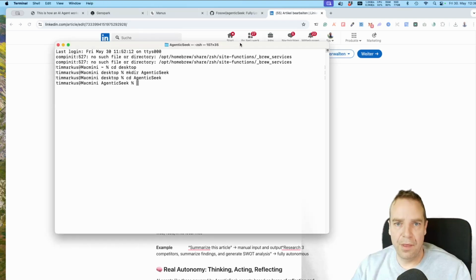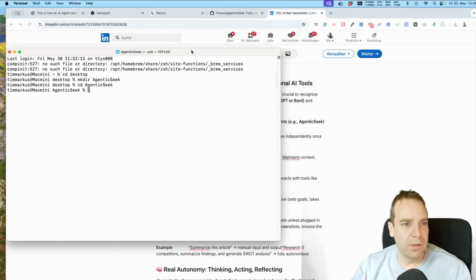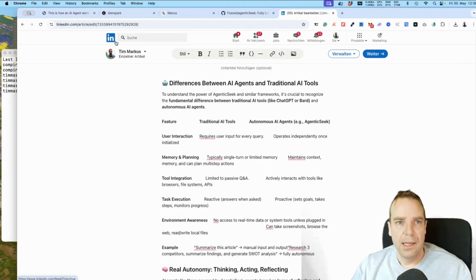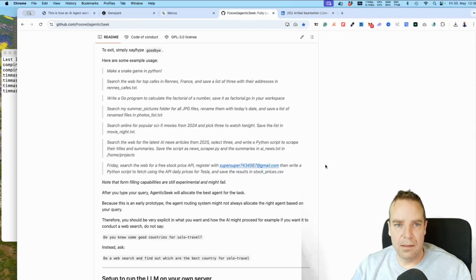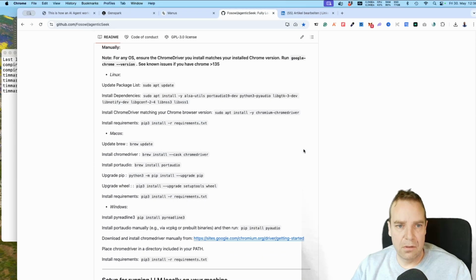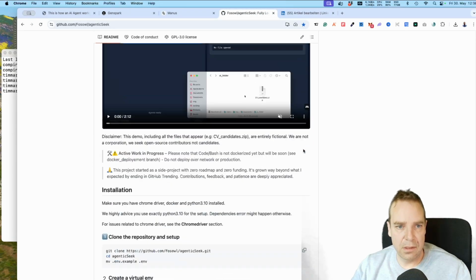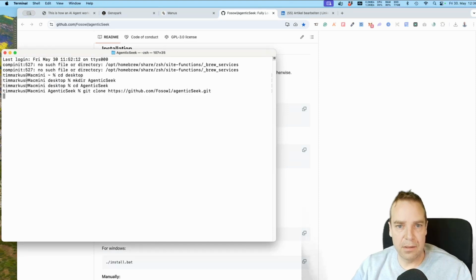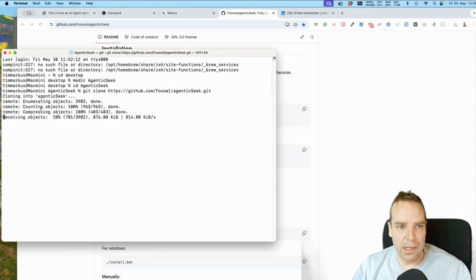The first thing I want to do is move this a little bit to the side and make this a little bit smaller. Okay, first we have to clone the GitHub repository of AgenticSeek. I copy this, go here, and then paste it in here. And now the GitHub repository will get cloned.